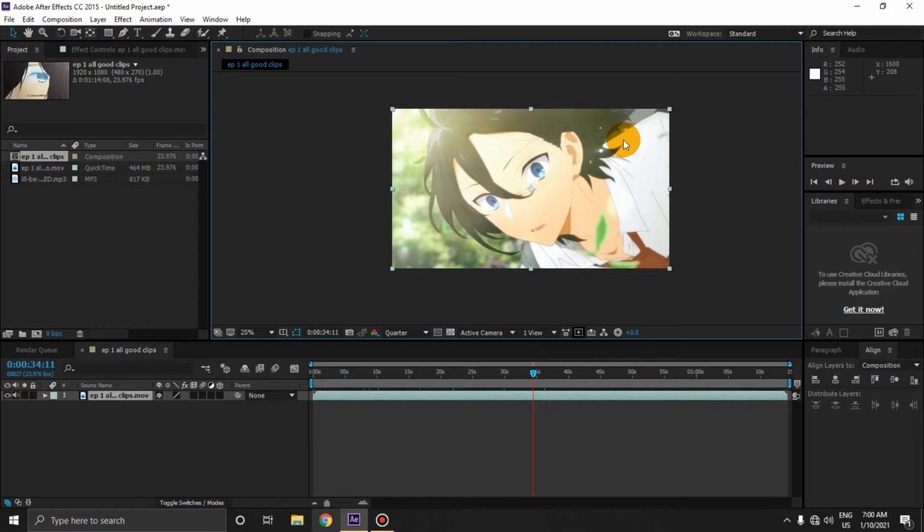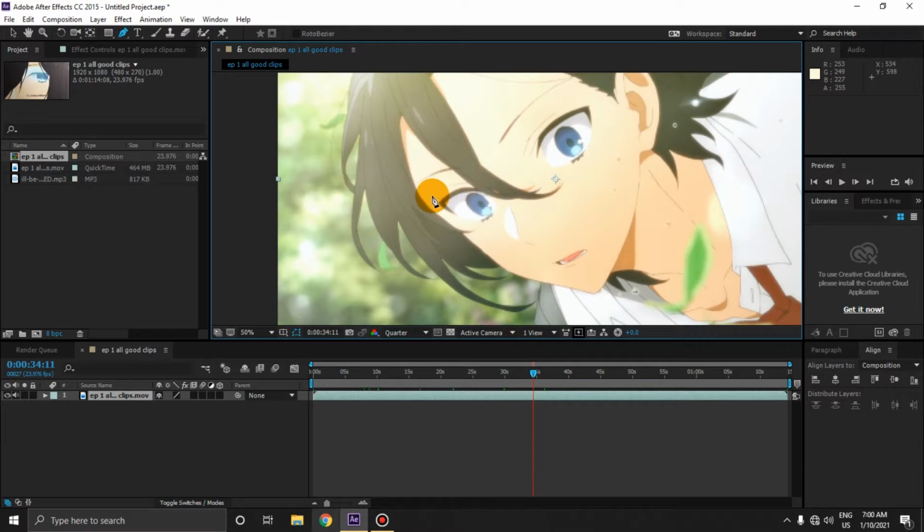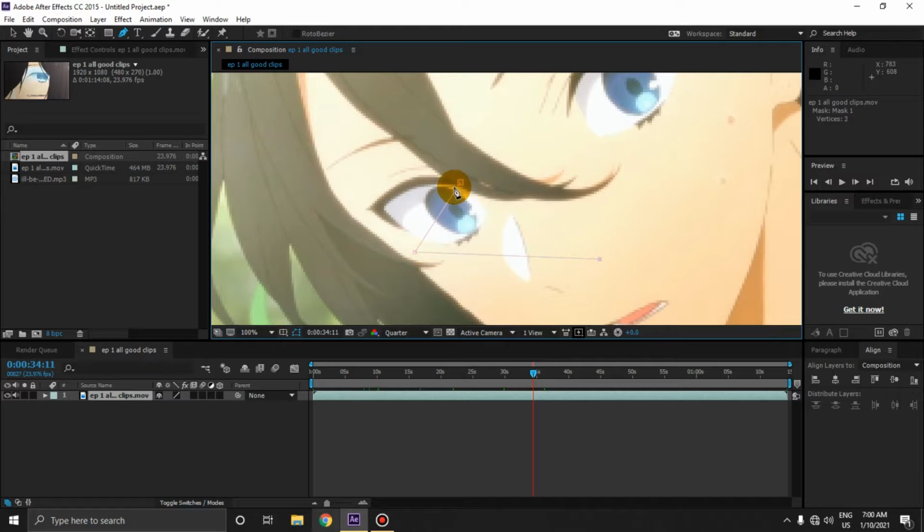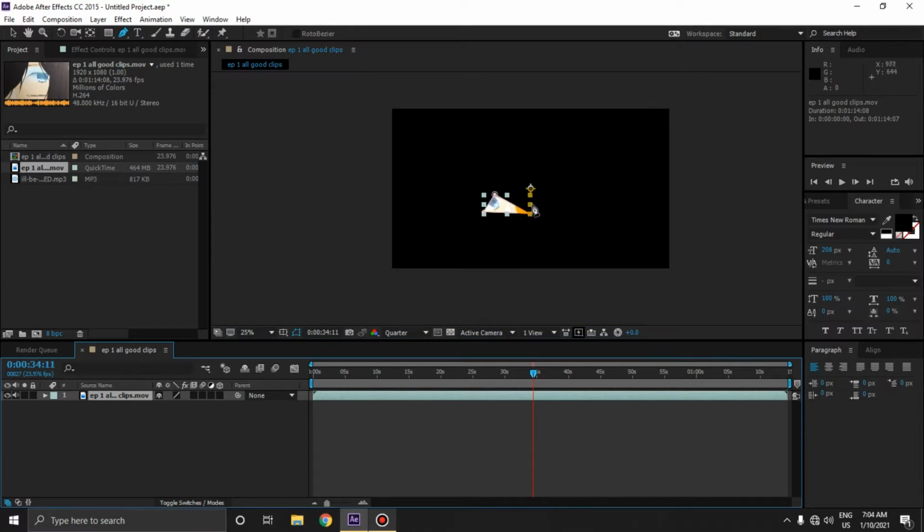Pen tool. This tool is used for masking. Press G on your keyboard to equip it, then zoom in by using the wheel on your mouse, and then click like this to create a mask. So now let's delete this mask. Press M on your keyboard to open mask properties here. Make sure that you have selected your clip, then click here and delete it.